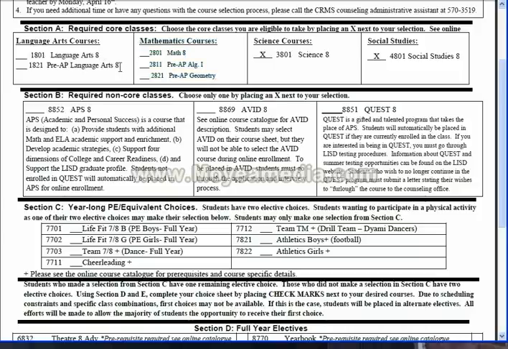Language arts, you have a choice. You can either take 1821, pre-AP Language Arts, with Ms. Hinojosa, who has already come and talked to you about it, or you can take 1801, which is language arts. Depending on how much rigor you want, that's going to be for you to decide. One of the things that you might want to look at is also the course catalog.